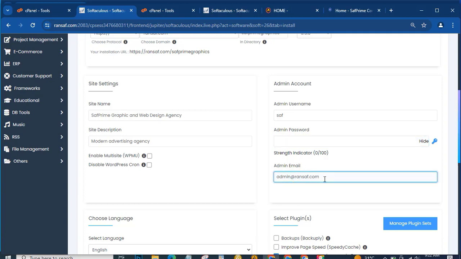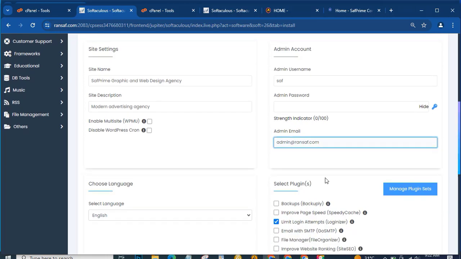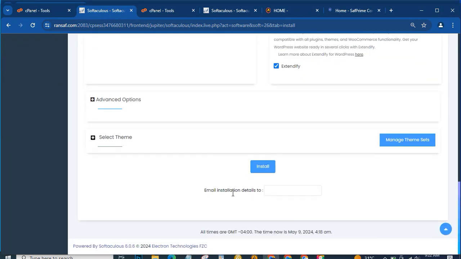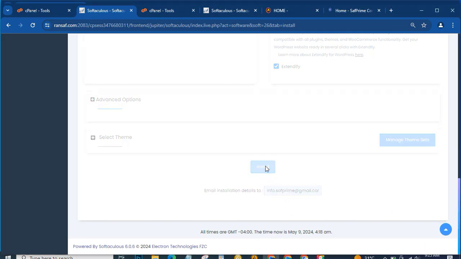So this email, when you send a message, it will go. Make sure you put in the domain that you purchased, this email. You will create it first, don't forget. Then you come to this side, it will send a message that WordPress has been installed successfully. So let me put info@SouthPrime. Then you click on install.